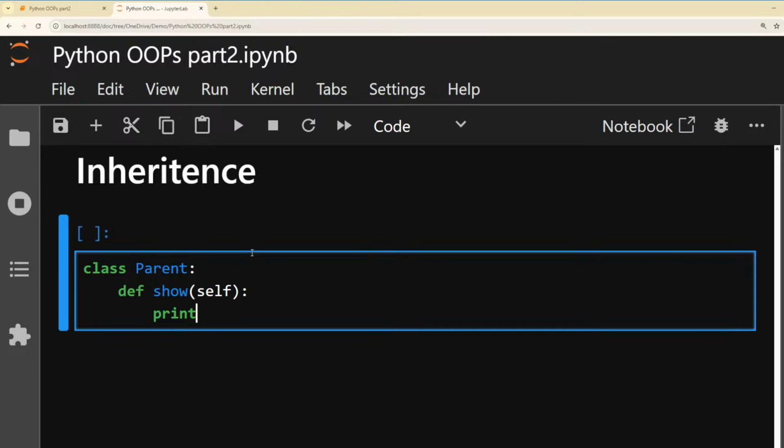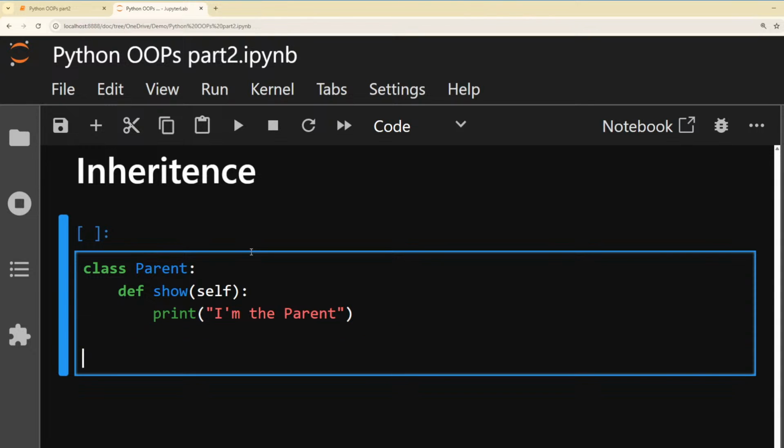Now this show is a method of the class parent. Inside this show method, I'll just write a simple thing: I am the parent. Now this method is completed. Next, I'll create one more class, that is class child.